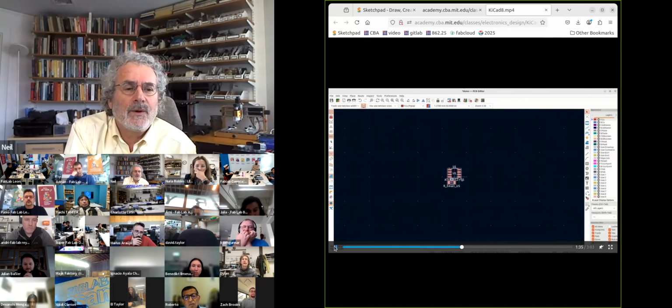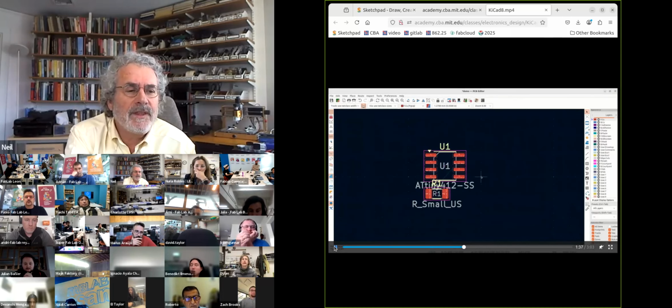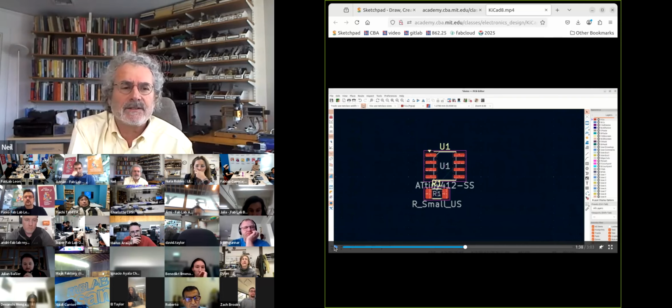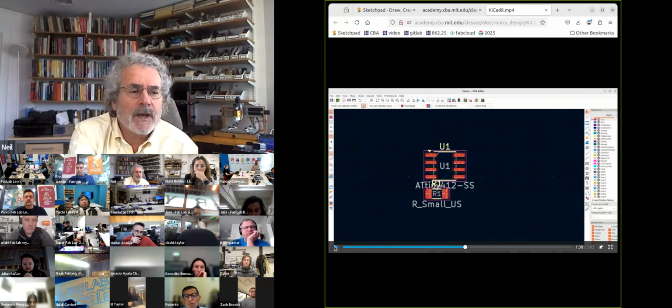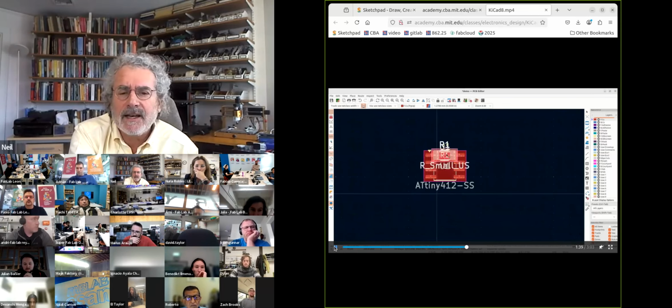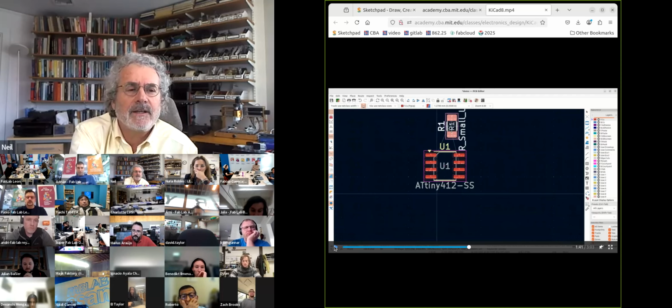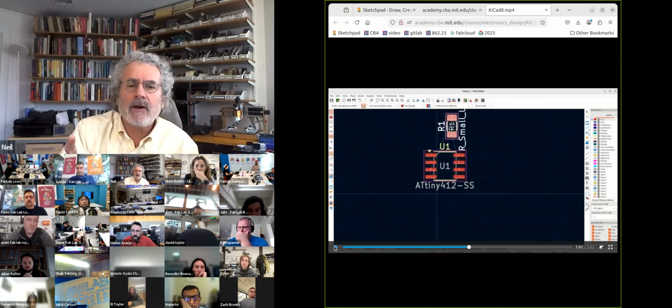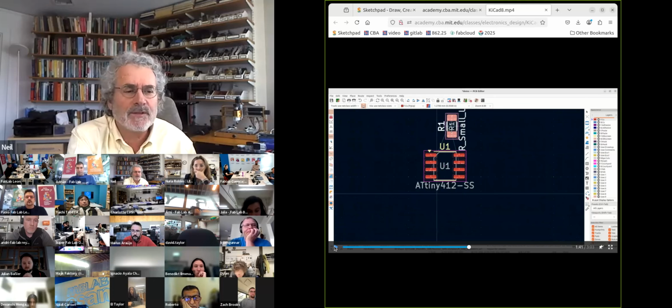So this is what's called a rat's nest. These are my parts, and you'll see faint lines. The faint lines are telling me what needs to be connected. And so right now I'm rotating it because that helps untangle it. And so here what I'm doing is I'm placing components.